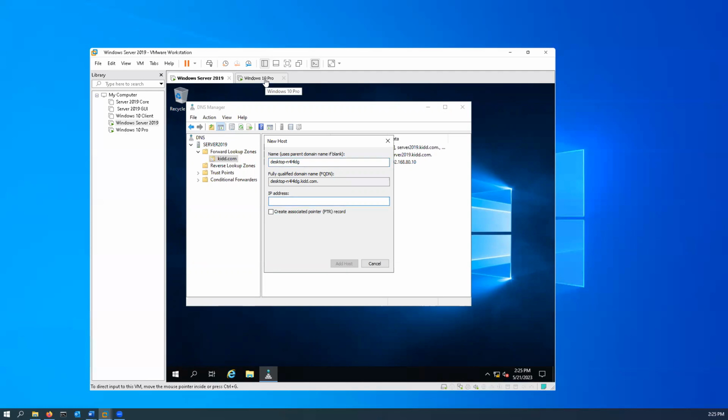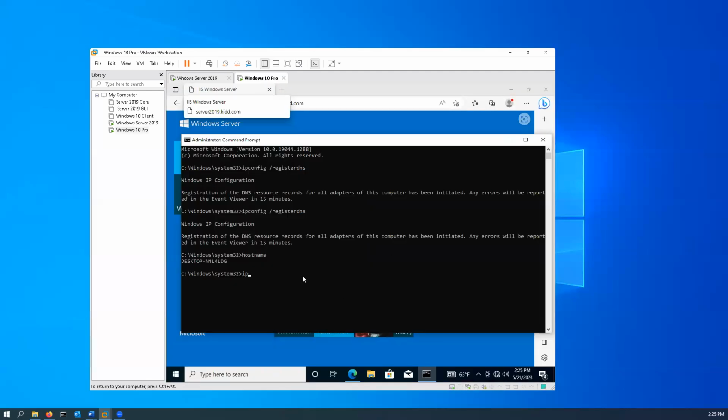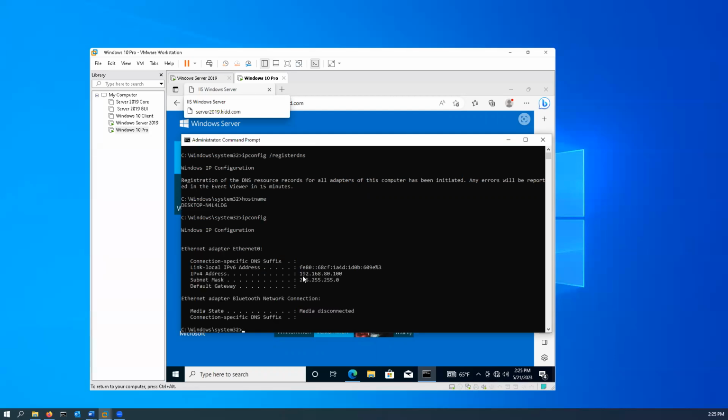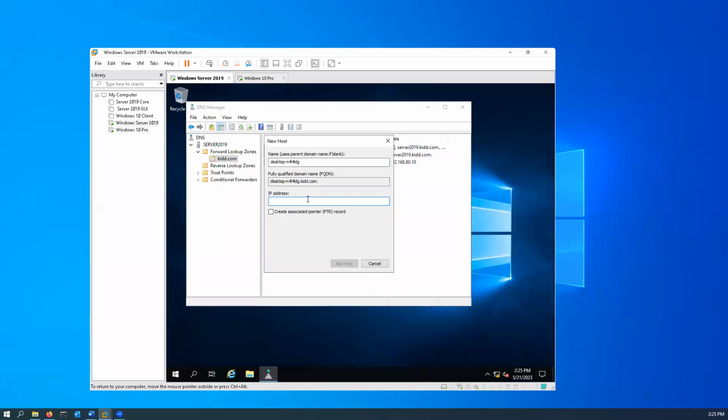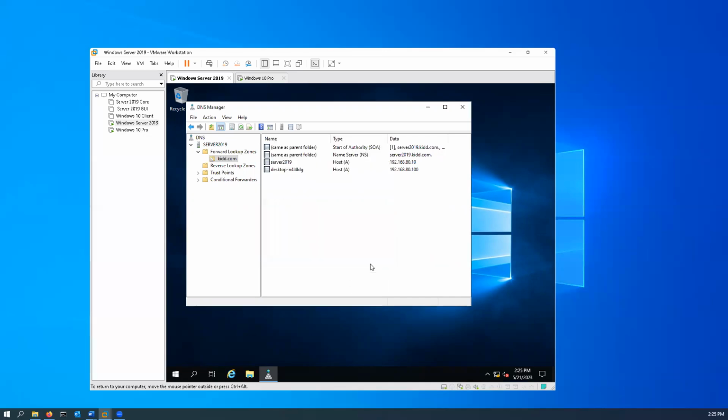And for the IP address, we'll do an ipconfig: 192.168.80.100. We'll click add host, and it says it was created successfully, so we can hit done. And now we have this host name as well. Register DNS should have taken care of this, and it would have if we had waited the 15 minutes or so, but I'm really not that keen on doing so.